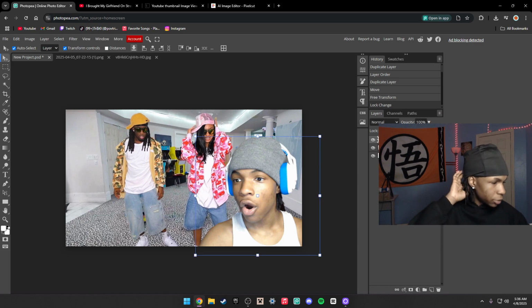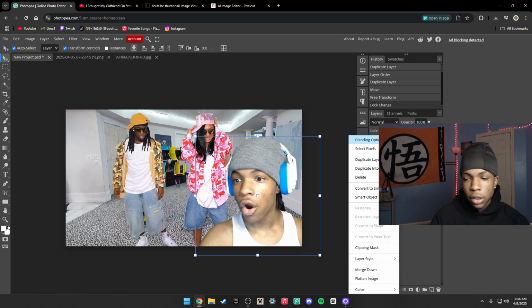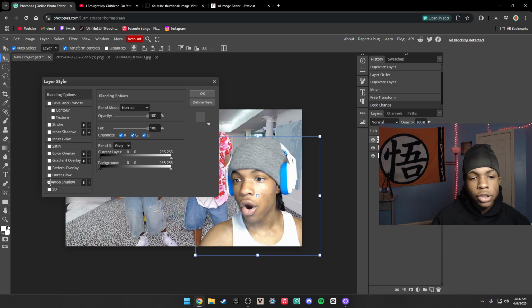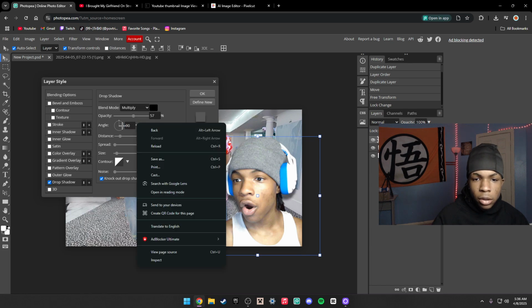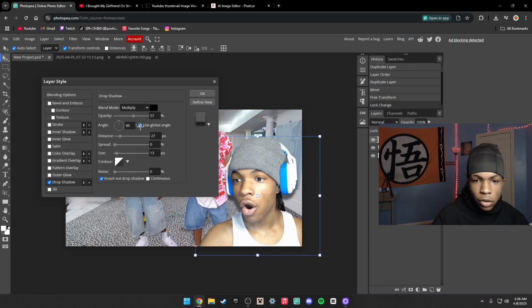I don't think a lot of people know, but what you want to do is right click the face, press blending options, and then press drop shadow. Once you're done doing that, type in 90. Turn this off. Then put the opacity to 100 and turn distance and size all the way down.